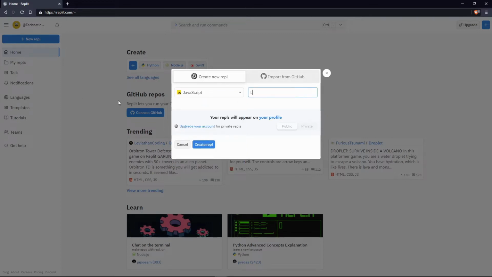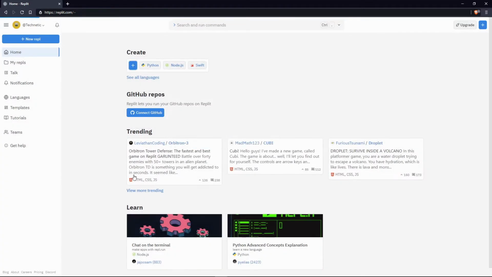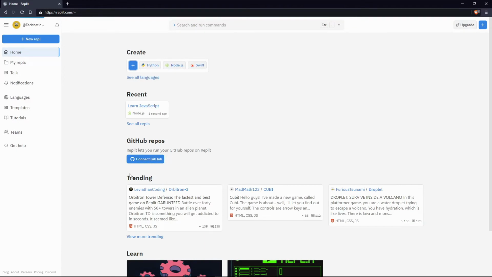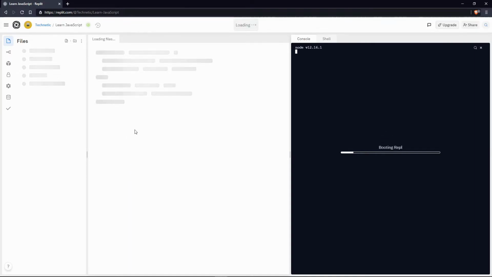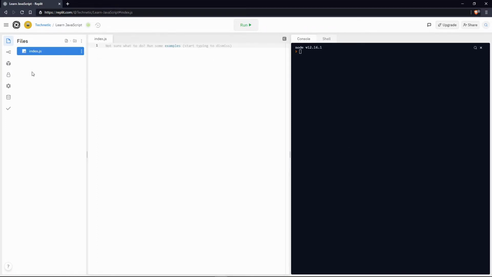I'll just call it Learn JavaScript. You can choose if you'd like to. Okay, so I guess you're locked to give it public. So just public, and you can just hit create REPL, and this will create a new environment for you. There. So you'll be given an index.js file.